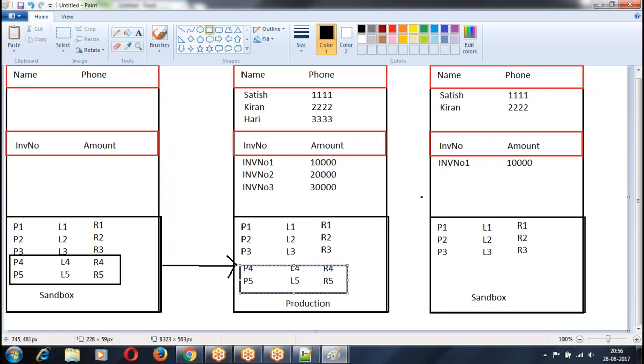Deployment. Who will do the deployment? Developers will develop the code and deploy to the production. Who will refresh the sandbox? Administrator is going to refresh the sandbox. Where are your developers working? On the sandbox. Where are your testers working?